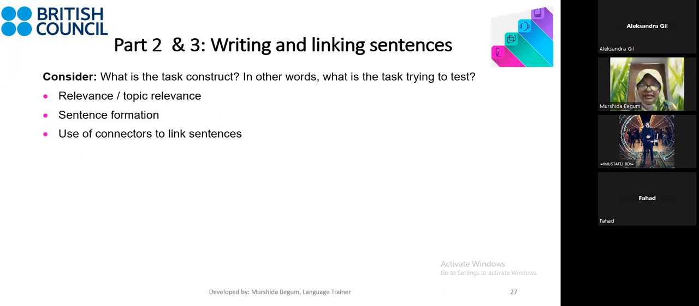How are they using connectors? Are they using them meaningfully to link sentences, or are they just using the connectors at random without much meaning? So that is very, very looked into. Punctuation and spelling. It's very, very much looked into, which was not a part in task 1. In task 1, punctuation and spelling was not very important, but for these 2 parts, it is extremely important, and the candidates would be penalized if they are not using the correct punctuation and not having the correct spelling.